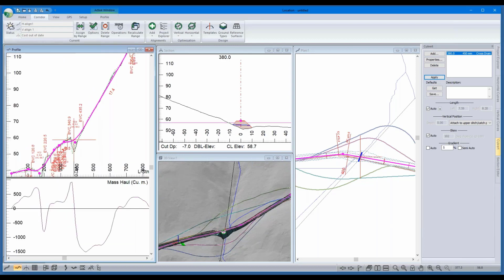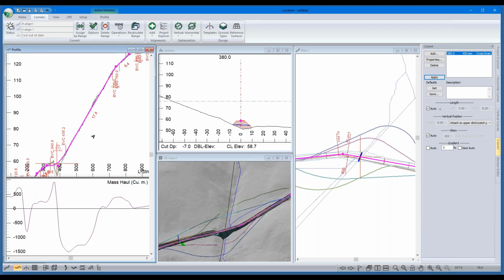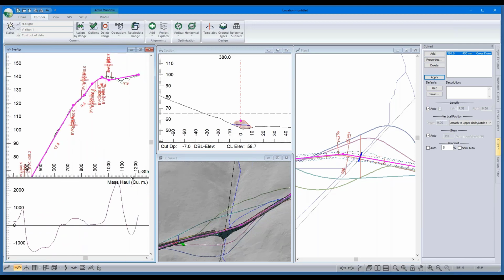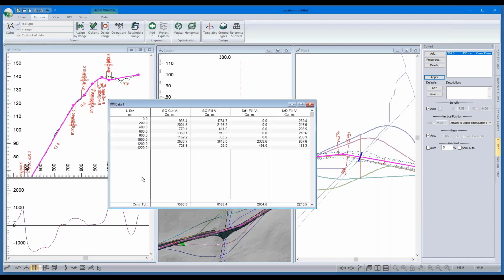So we've got our mass haul diagram down here tracking our balance. So surplus, deficits, etc. It's not telling us the total volume moved. So if we want just a quick snapshot of that, we can produce a data table. And mine's already set up here that I can see I'm within 600 cubes of balancing. So I've got 9,000 cubes of fill, and I've got 9,600 cubes of cut.